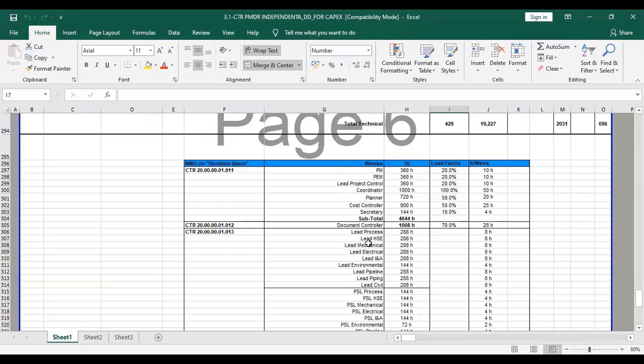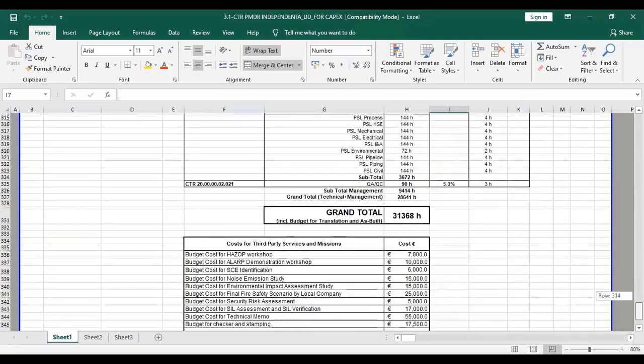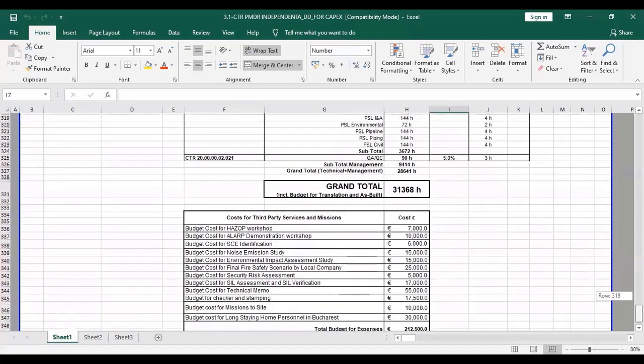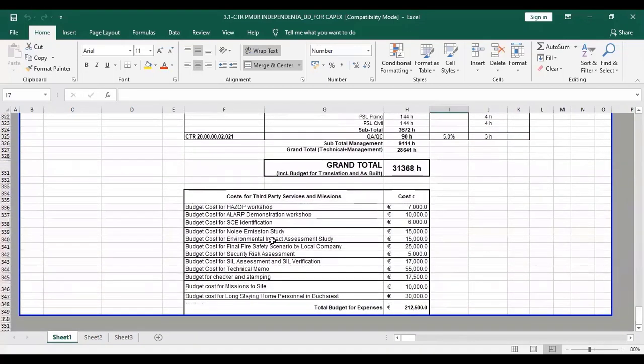You can see the different documents which are to be reviewed, the responsible person for those documents, and the total hours are also given. On this basis, the cost is also calculated. Here, the cost of different workshops and different studies are also given. So this document is usually one of the important documents of engineering.